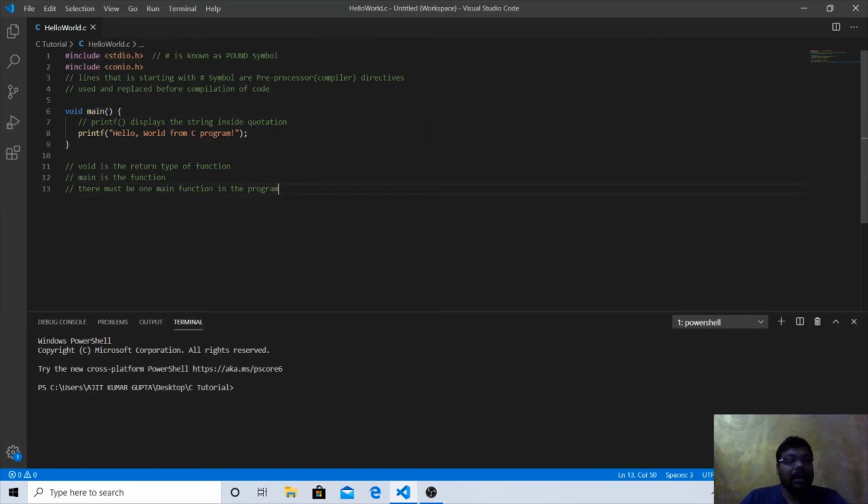I can create any function, like I can create a function with the name Rohit also. I can write void Rohit like this. But it will compile our program, but once the execution starts, it will not find the main function, and it will not execute our program. So main is required as our execution entry point in our program.